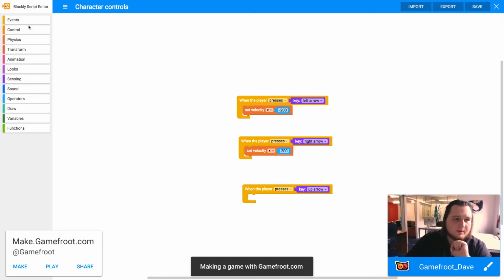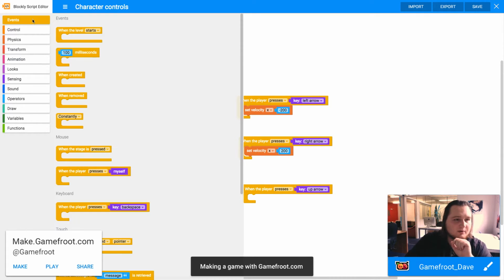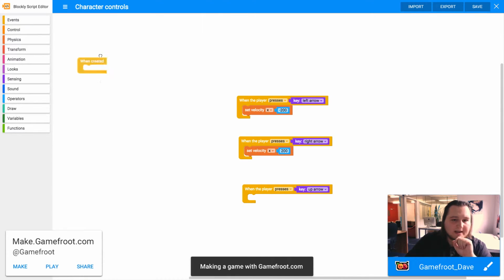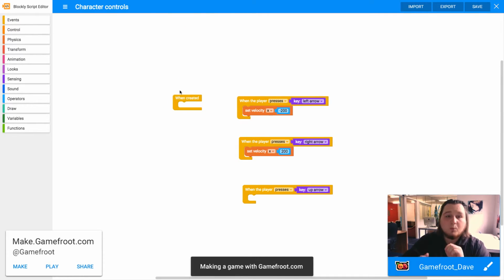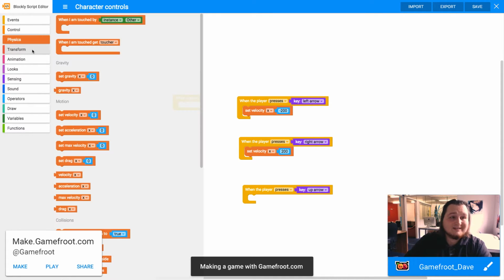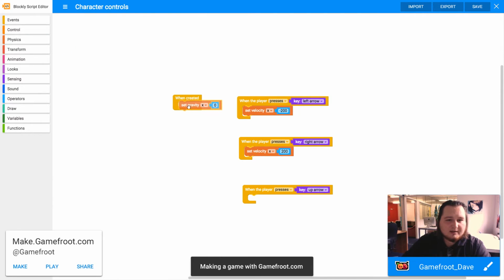Now gravity, we want gravity to be applied right at the very beginning. So we want to go to events, and we want to say when created. That means when the game object gets created, and that happens just before the game actually starts. So we've got that event block that's going to happen at the very beginning. We want to get gravity, that's under physics. So we want to set gravity, so drag that one out there.